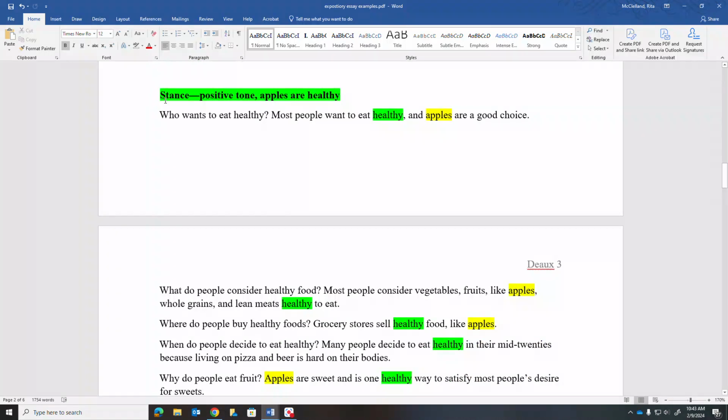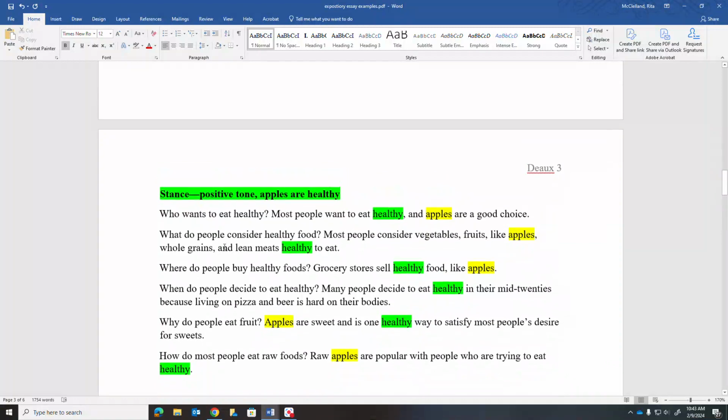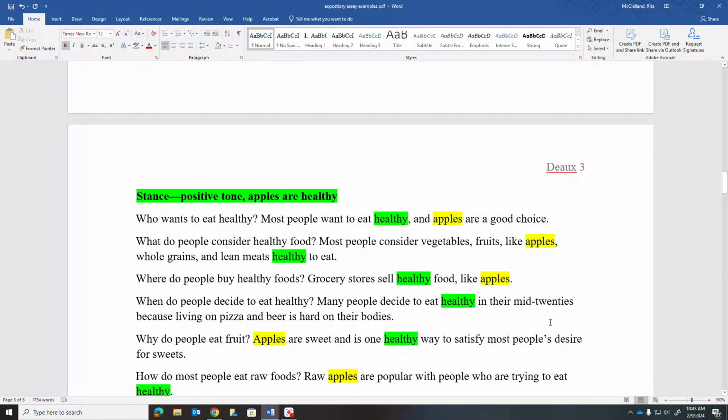So stance questions and answers are usually, let me move this down so we can look at the whole section, usually the hardest ones to do. And I'm going to make this just a little bit bigger so y'all can see it better.